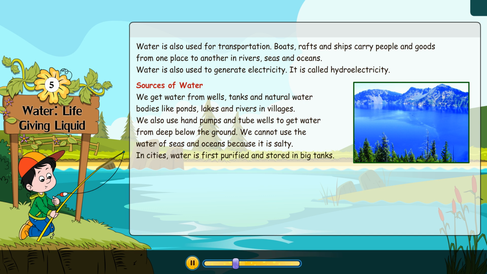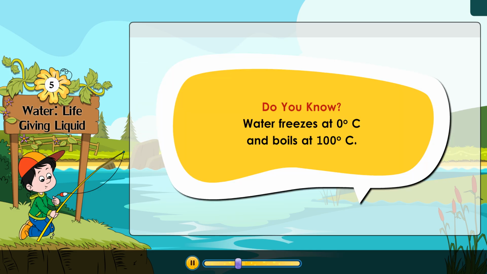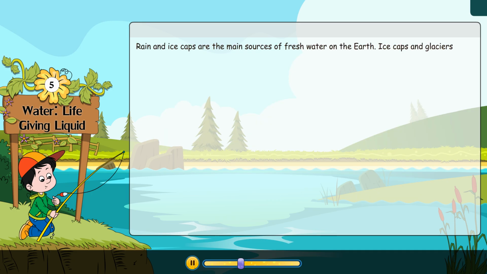In cities, water is first purified and stored in big tanks. Then, it reaches our homes through pipes and taps. Do you know? Water freezes at 0 degrees Celsius and boils at 100 degrees Celsius. Rain and ice caps are the main sources of fresh water on the earth.